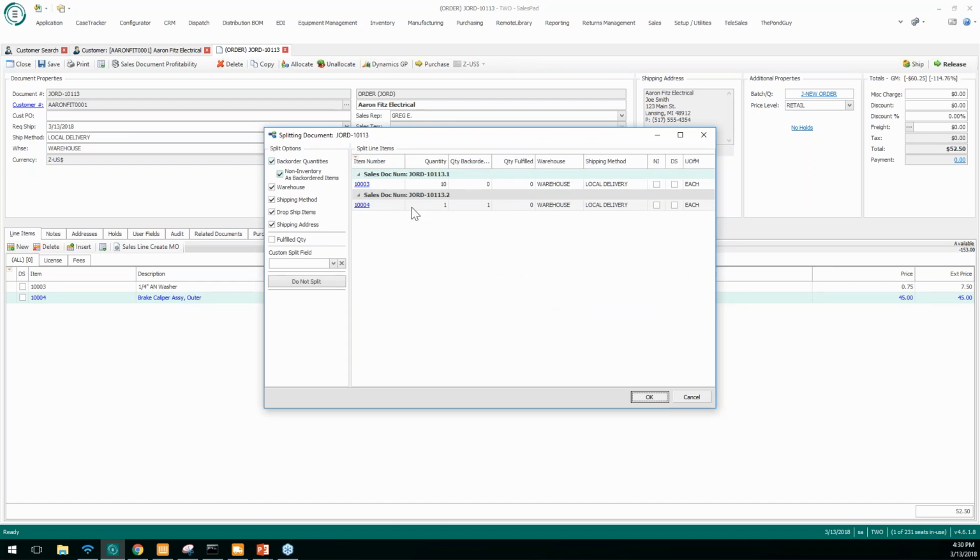And so it's recommending that I split the sales document so that I can back order the item I'm out of stock on, but go ahead and pick and pack and ship the item I do have stock on. What you're seeing here is order number 10113. It's recommending that I split it into a .1 version of that order for the item I do have in stock and a .2 version of that order for the item I don't have in stock.